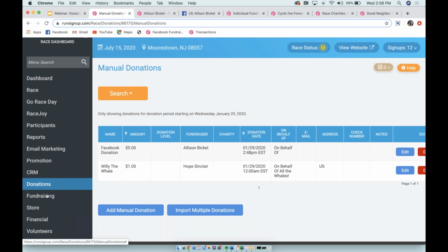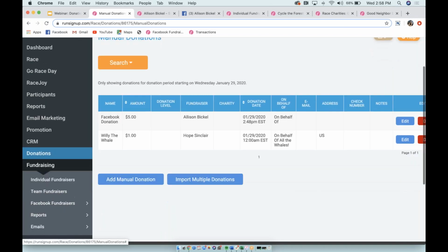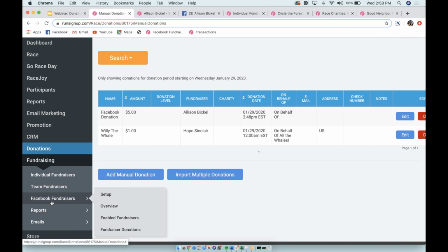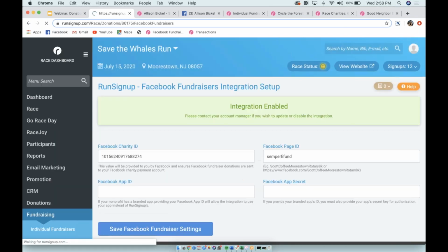So every dashboard has these separate donation and fundraising tabs. In terms of new updates like the Facebook fundraising integration, you have to go in and request it, but everyone can go to the Facebook fundraisers tab, click setup, and submit your page for approval.